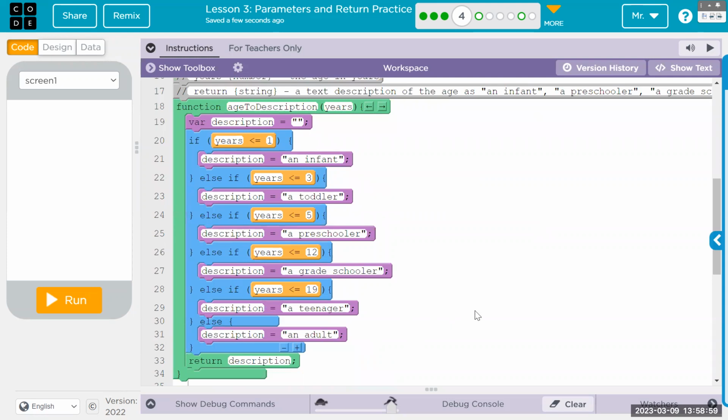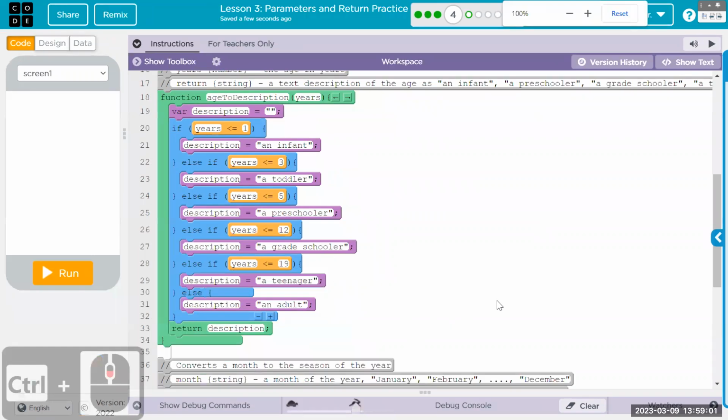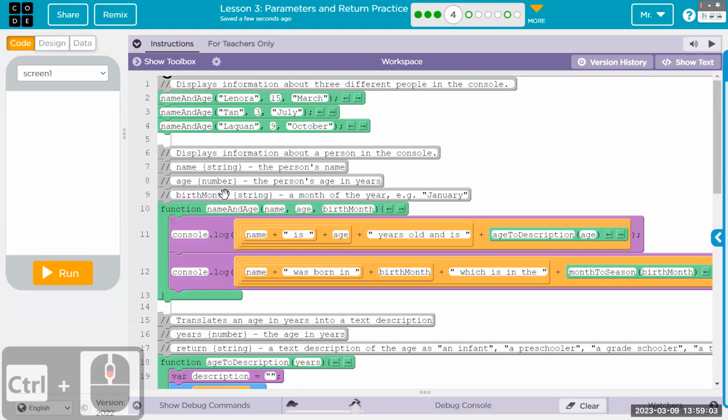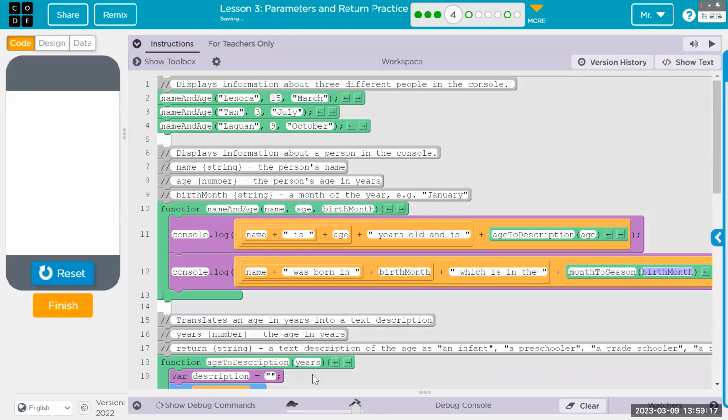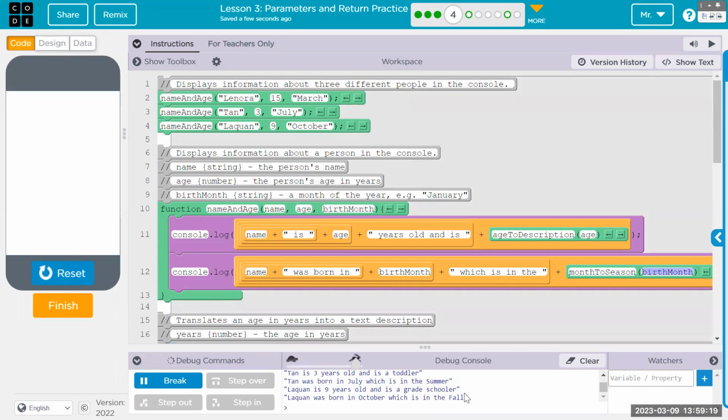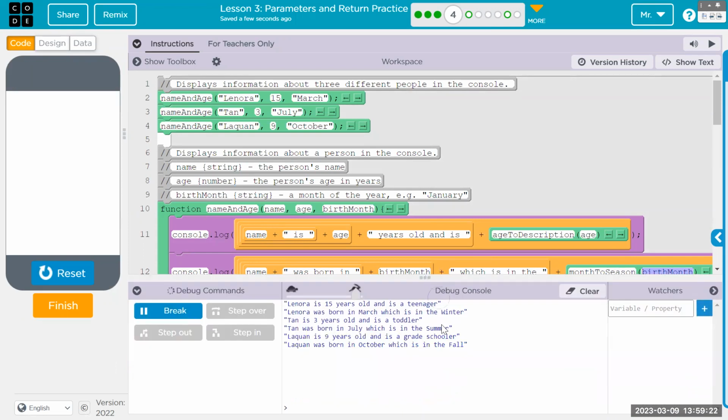So now, when this function is called with name and age, whatever's in the third parameter gets sent right here, where we call month and season, which is a function we just made, and send it a string, and hopefully we will get a season. Yeah, there we go. In the winter, in the summer, in the fall.